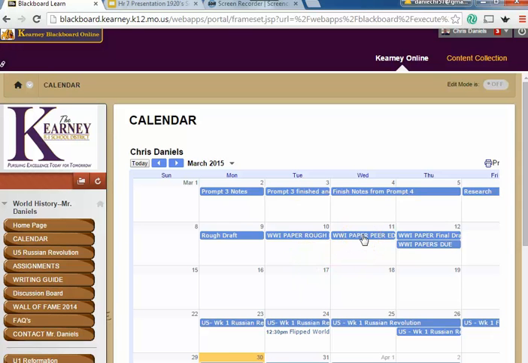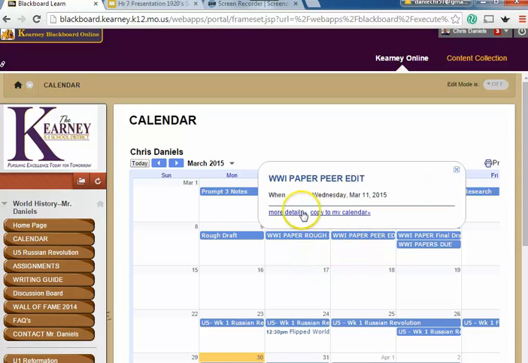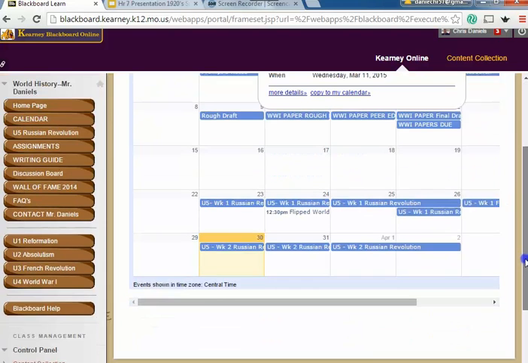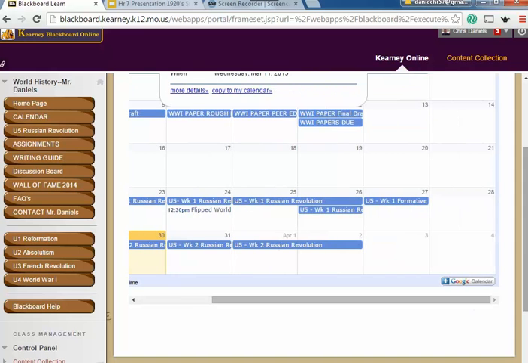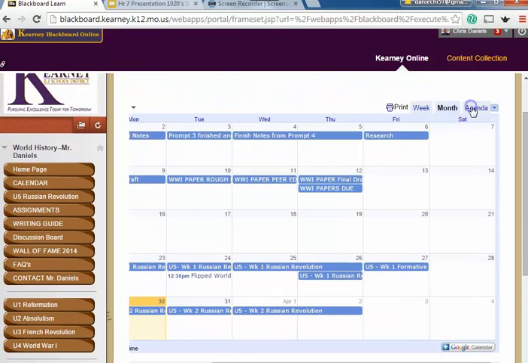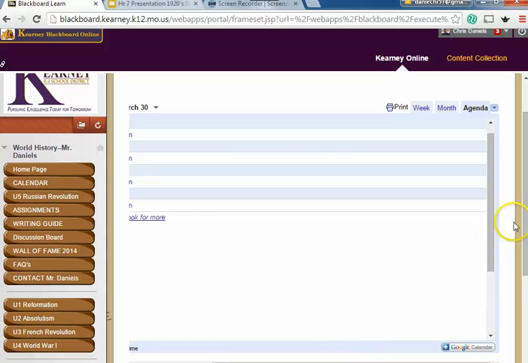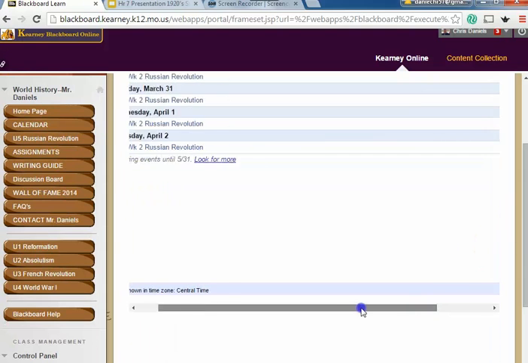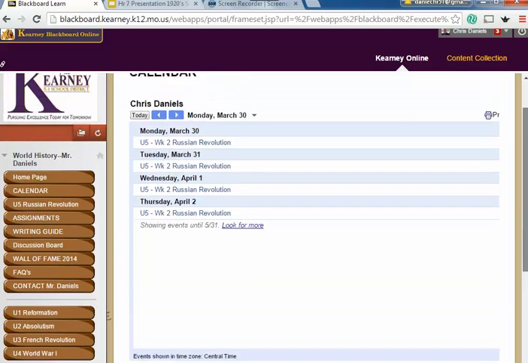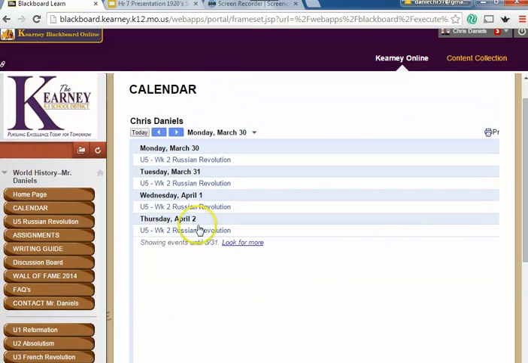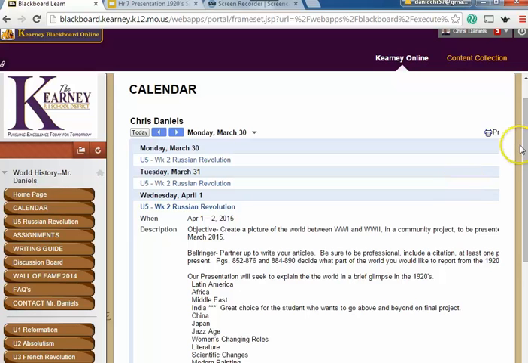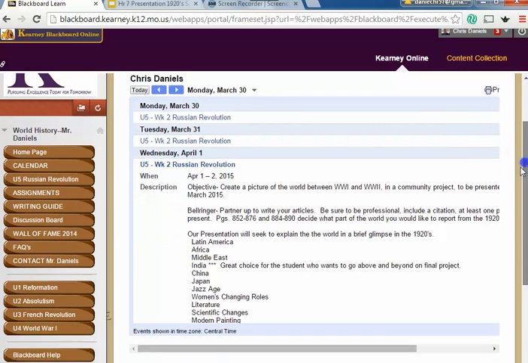You can see that on Wednesday and Thursday we're going to scroll down here. We want to scroll over and then back up so that we can see the agenda. And then, unfortunately, it looks as if we have to scroll back. On my regular computer screen, this is the right size, so we don't have all these problems. But Wednesday, here are the directions. Create a picture of the world between World War I and World War II in a community project to be presented on Monday, March 2015.